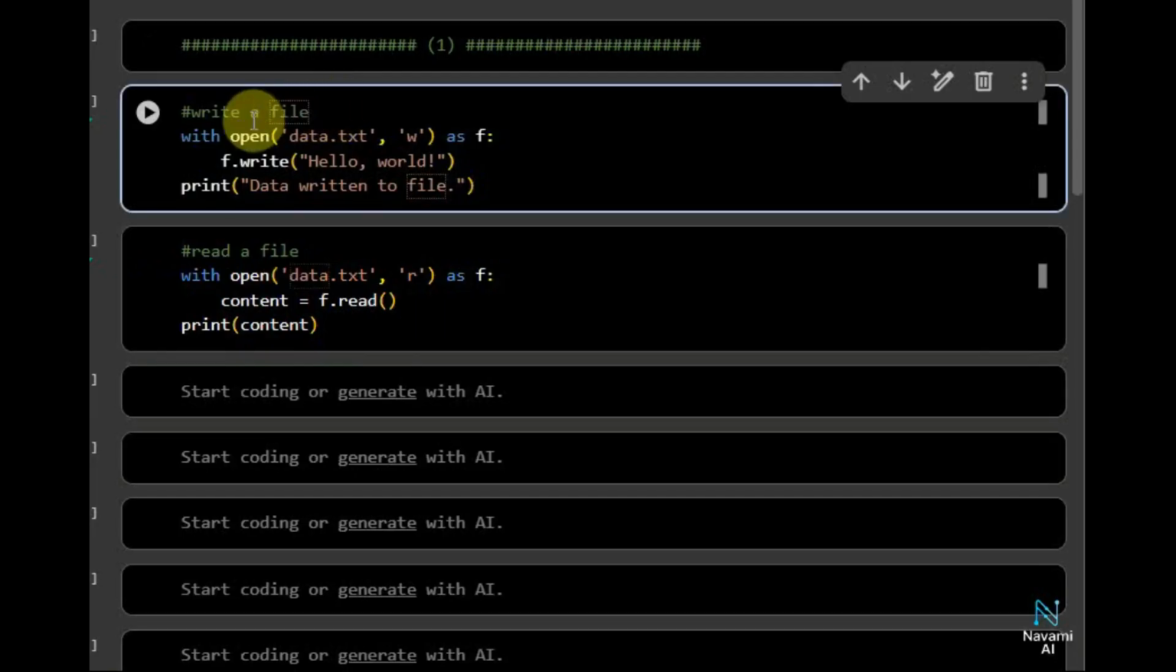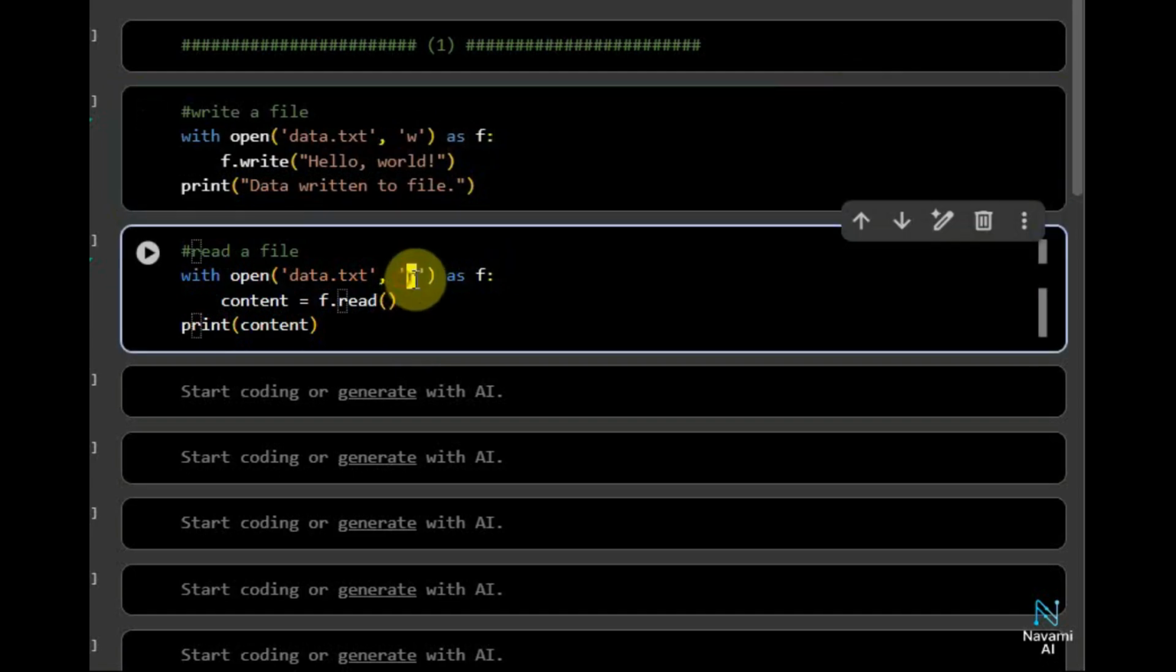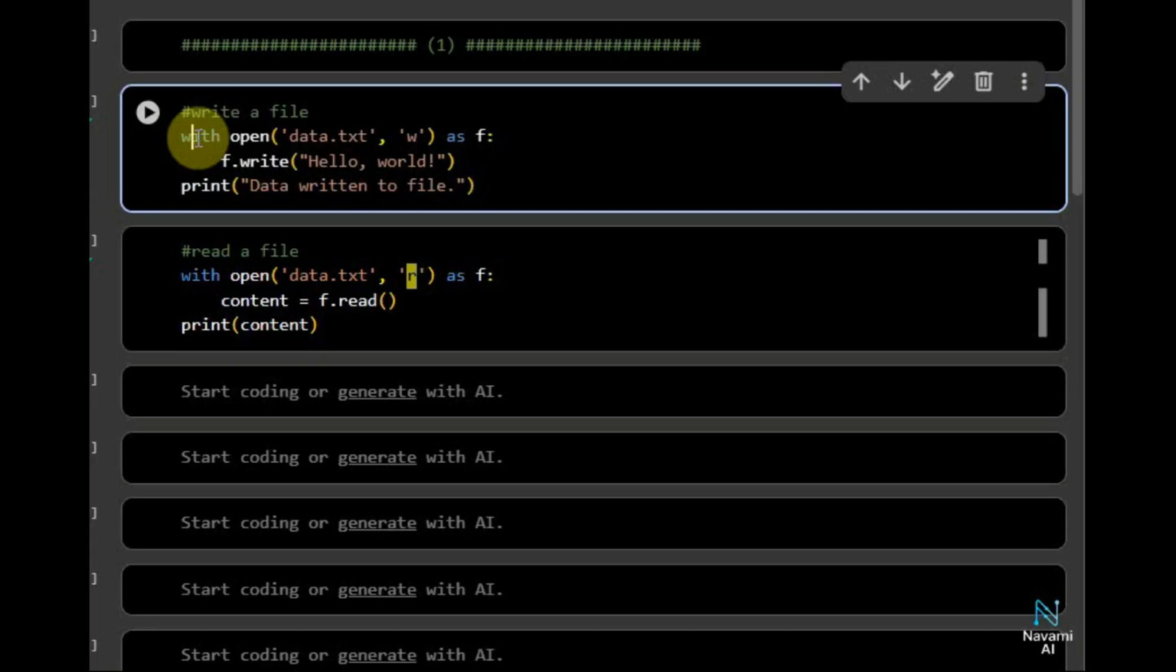And as I said, to open a file, use the open function, and it takes two arguments, the file name and the mode. Modes include r for read, w for write, and a for append. And please note, always use this with block, because that way Python takes care of closing the file even if some error happens. Let's try to run this code.